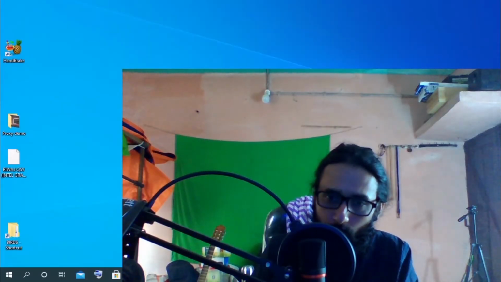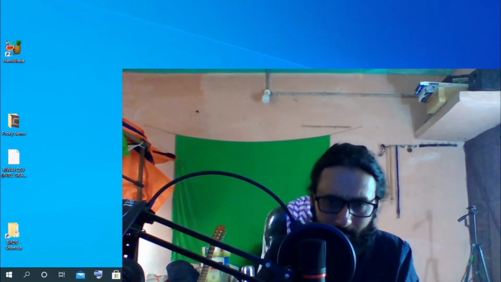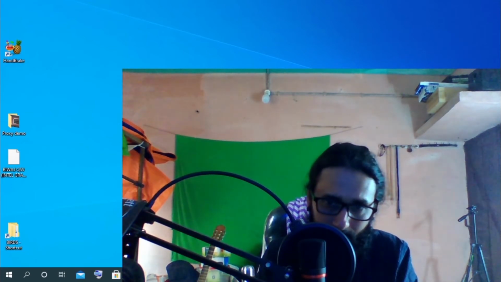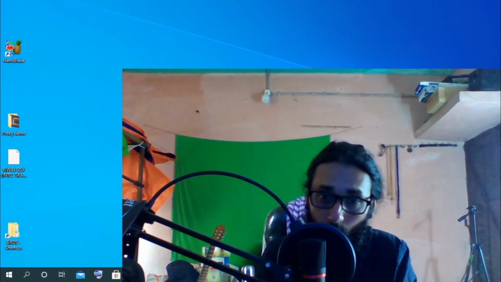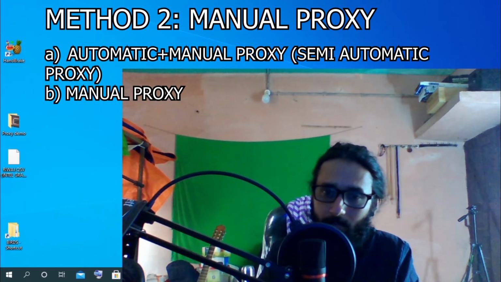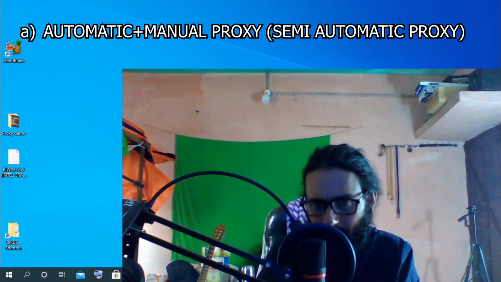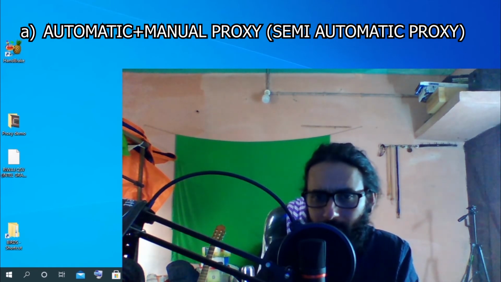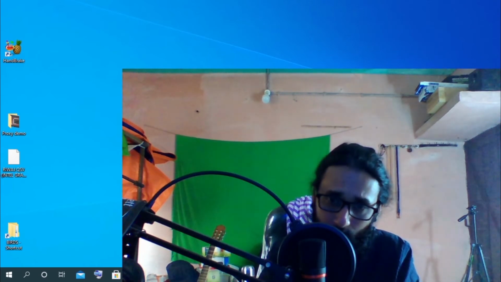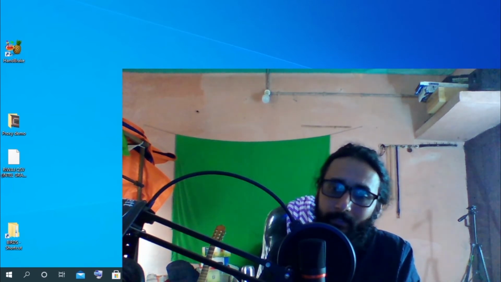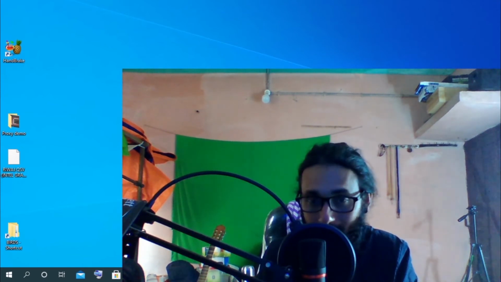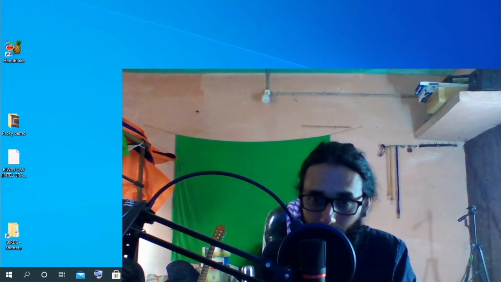So now method 2, manual method. In this method we will be looking at 2 ways to create proxy files. One will be the automatic manual method and another will be the custom manual method. In the automatic manual method of creating proxy files, we will be using our video editing program itself, and that video editing program will create proxy files for you.